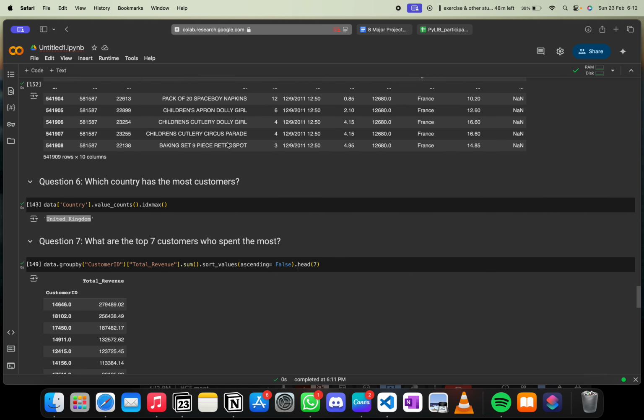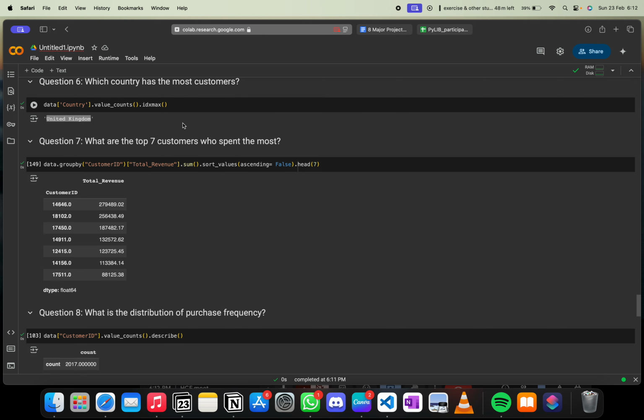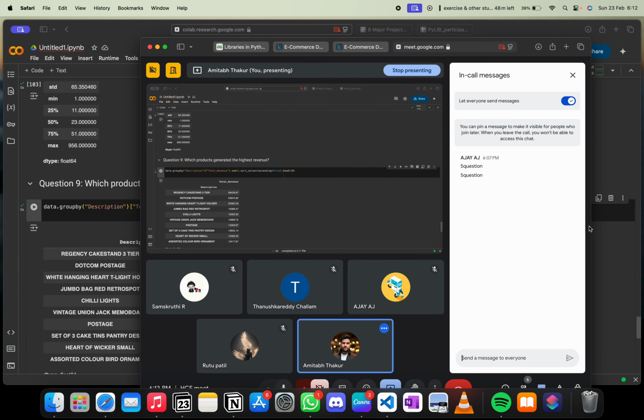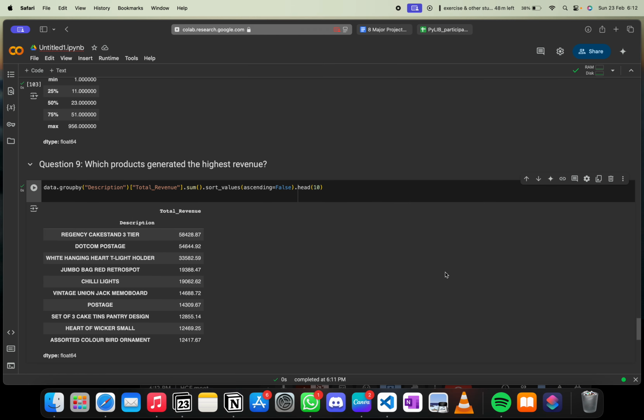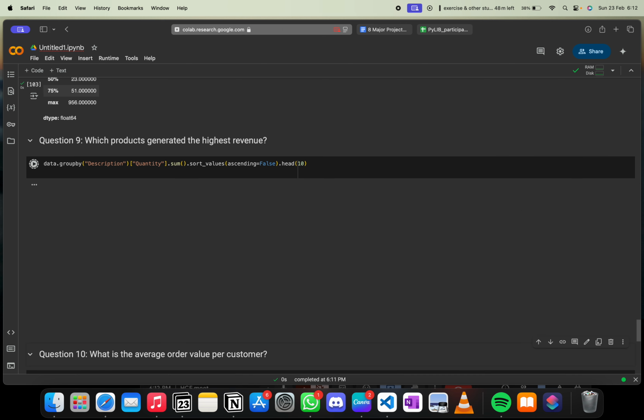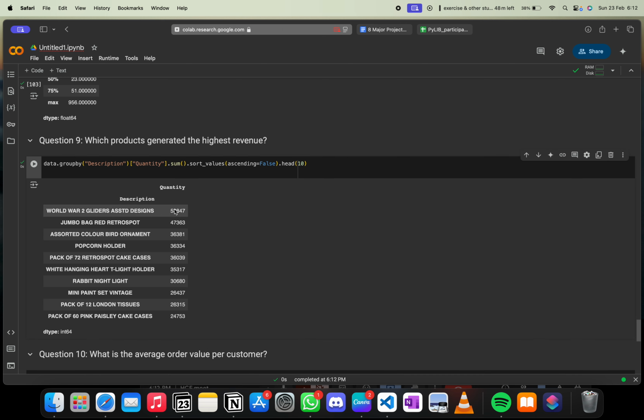See, over here one more question was similar to this, which product generated the highest revenue, right? Yeah, see over here what it was telling: which product generated the highest revenue. So we grouped description and the total revenue, and then summed up. If you do it with group by, and let's say over here we want the quantity, we again get the same thing, or we are going to sum it up, right?